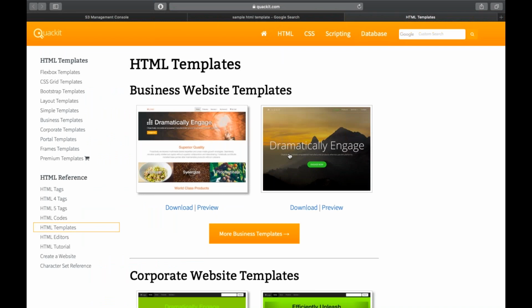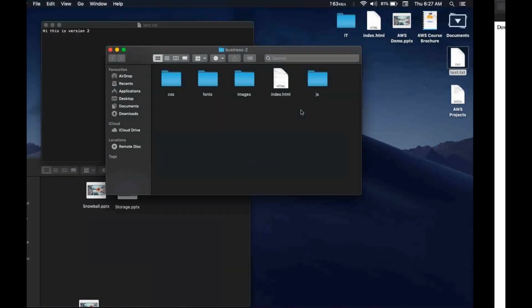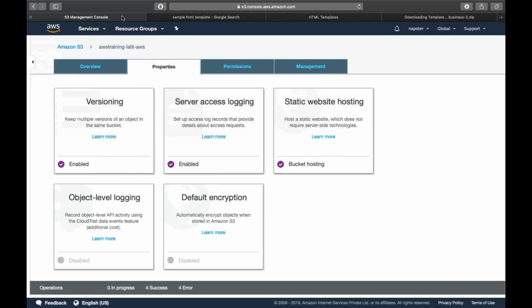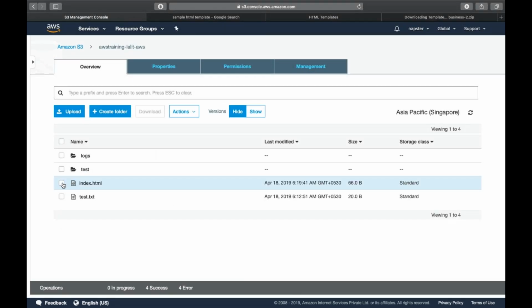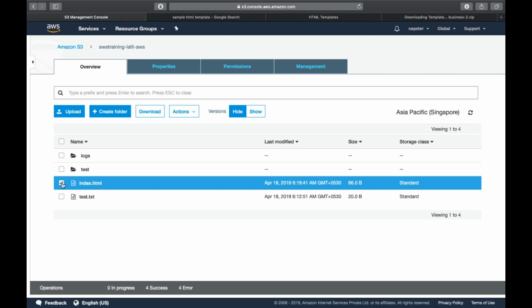So for example, this is my website, and I'm just downloading this website. I want this one. It's downloading. Okay. So this is the data. What I will do now, I will go to the S3 console overview. And first of all, I need to delete this index.html file.